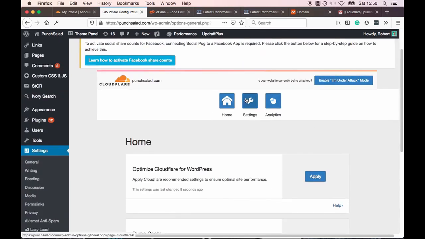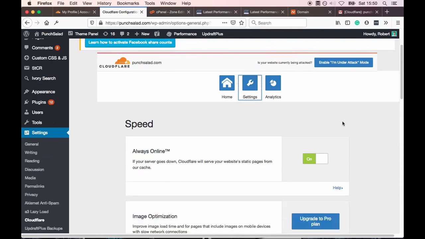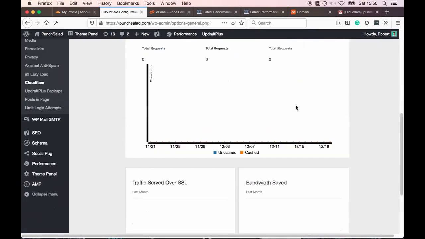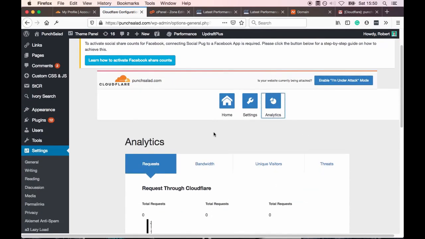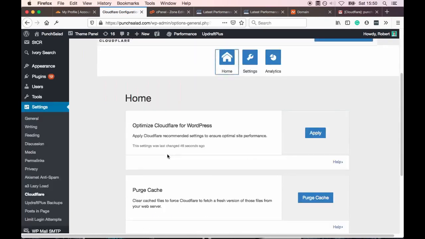Other than that, there's some other features here. You can take a look. They're pretty much the same as in the CloudFlare dashboard. But what's cool here is also CloudFlare has its own analytics, and you can see here if there's anything, for example, any threats or anything like that. You can see everything in here.